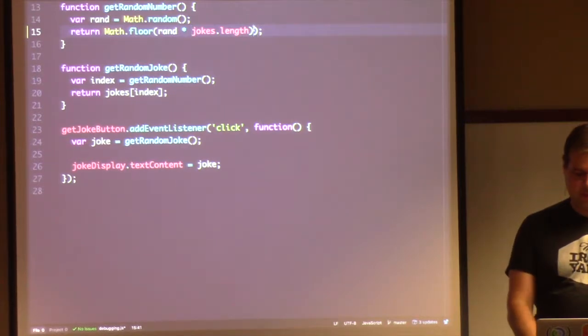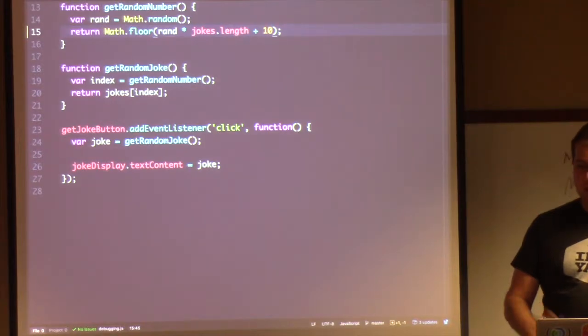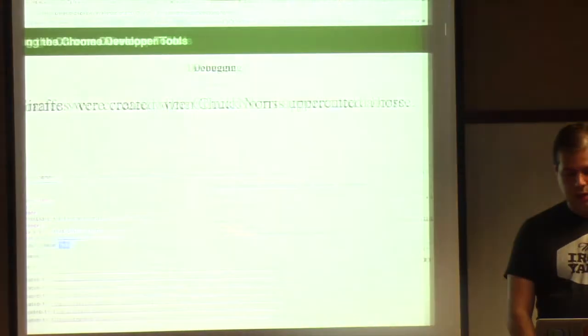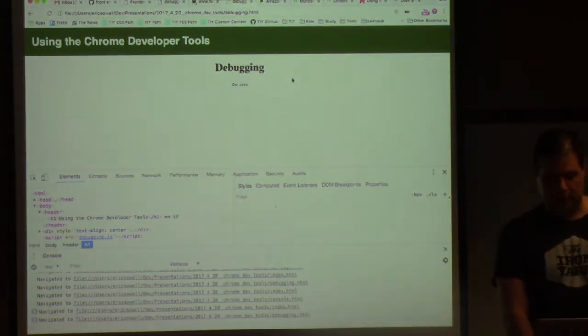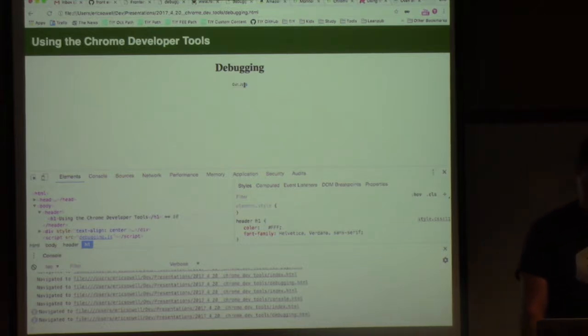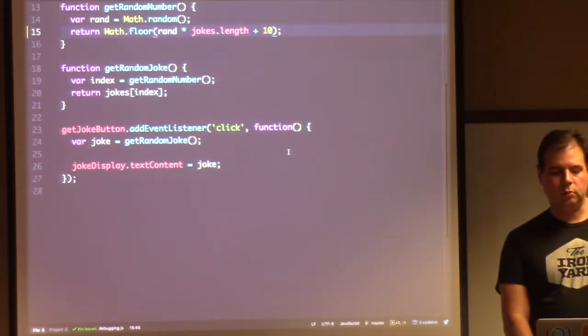But let's say, for example, I had a problem. Let's say for some reason I accidentally fat fingered a 10 there. I don't know how I did it. Let's just say I did it. That would cause me issues because I'd get a joke and it's going to send me off the end of the array and it's not going to be working. So how would I dig through it?